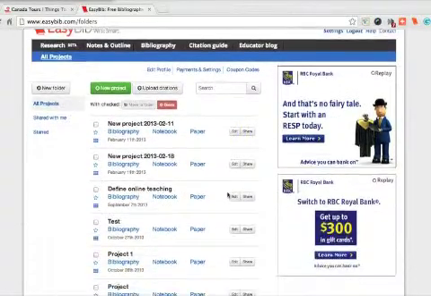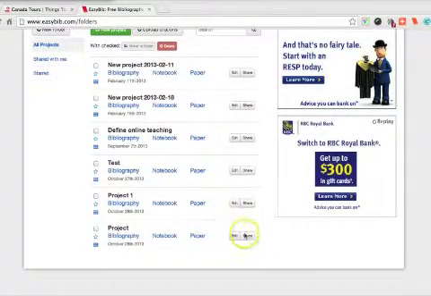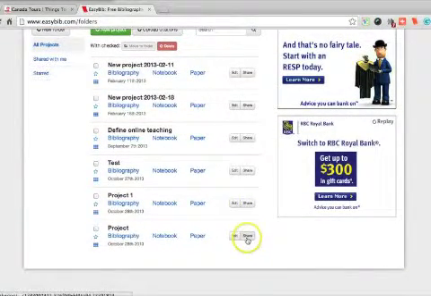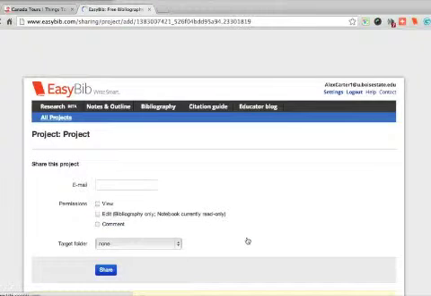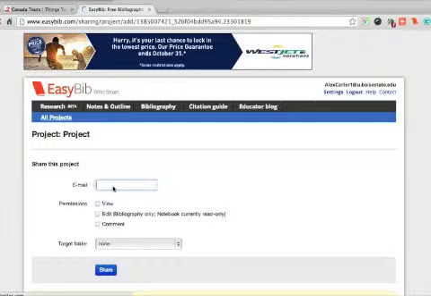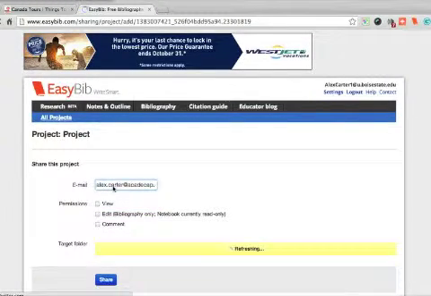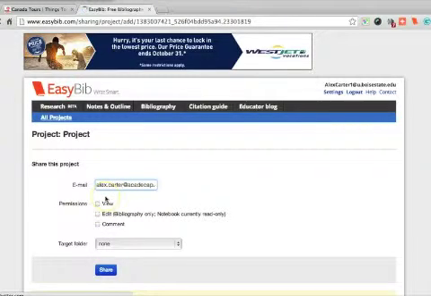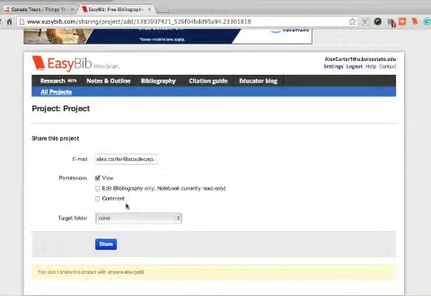If you are working with someone on your project, click the Share button that is located next to your document. Now, add the email address of the person you want to share your bibliography with and select permissions. Do you want the person you shared the bibliography with to be able to view your bibliography, edit the bibliography, or just leave a comment on your bibliography? Once you have selected permissions for your bibliography, click Share.